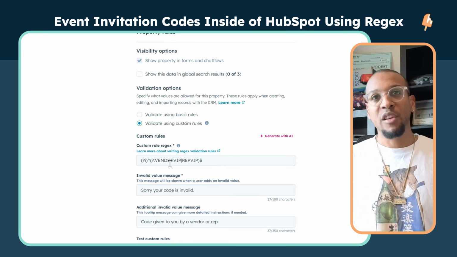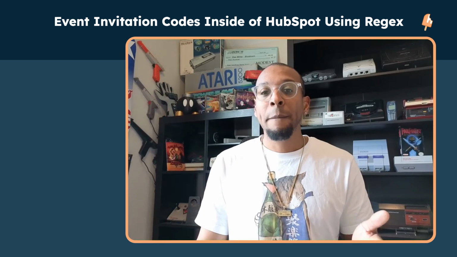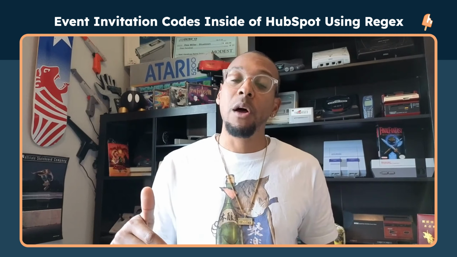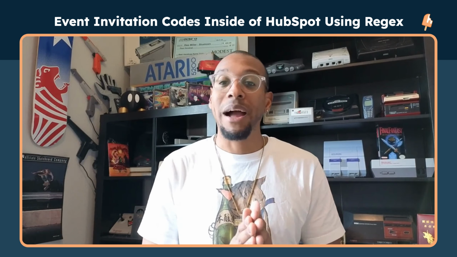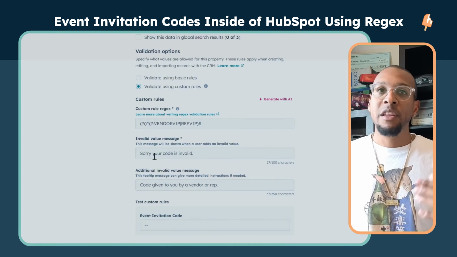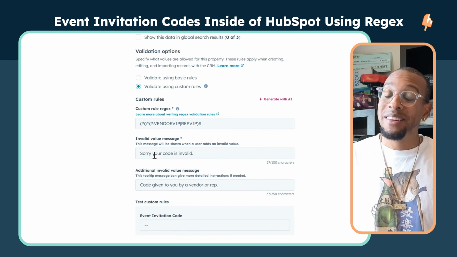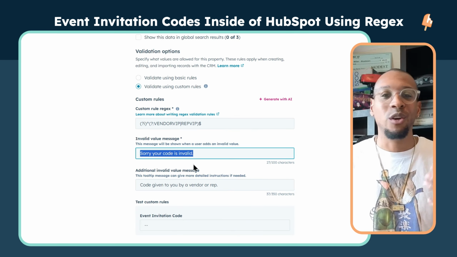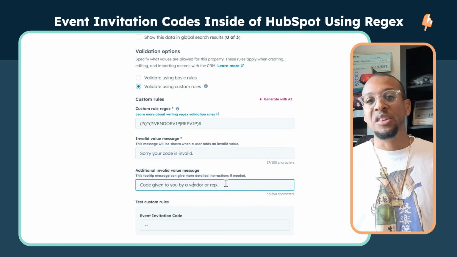So I just have vendor VIP and rep VIP here, but feel free to look in the description below. You'll be able to see the code, copy, paste that, and put that in here, replacing my two codes with all the codes that you have. Then you'll have your invalid value message where you could just say, hey, your code's invalid or code not accepted.